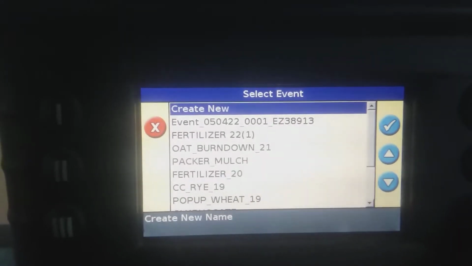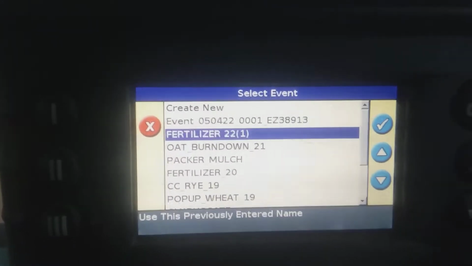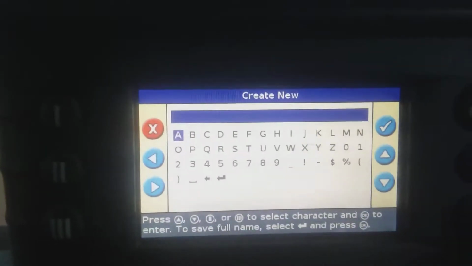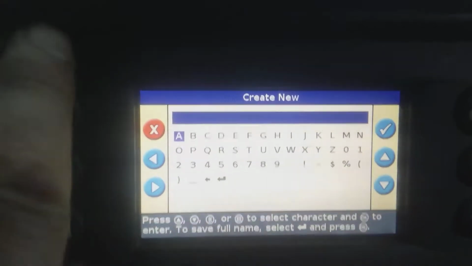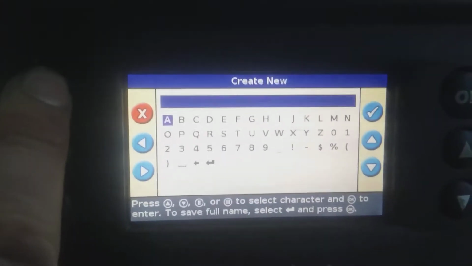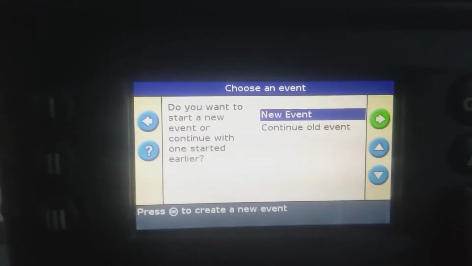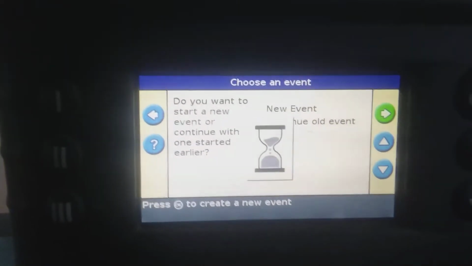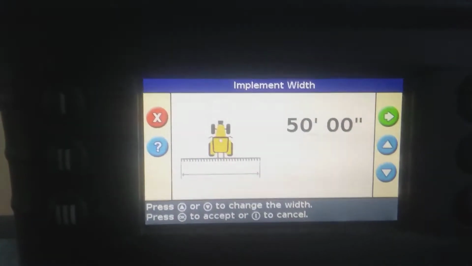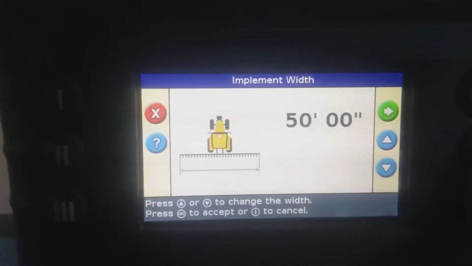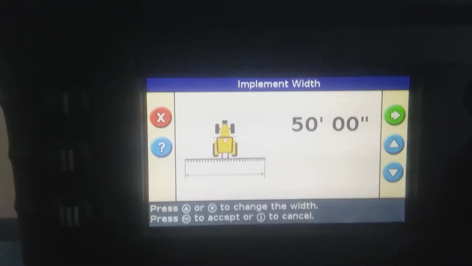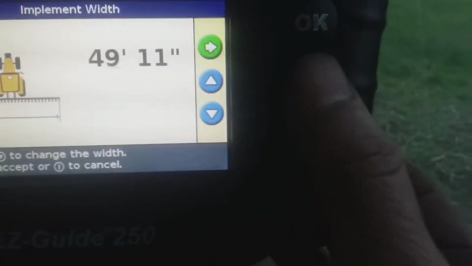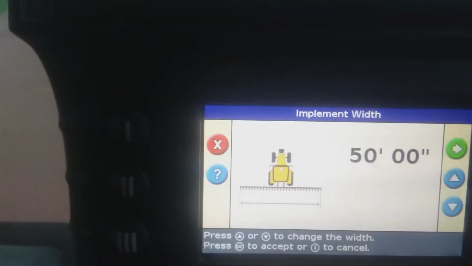Now I have saved some events here. If we were going to create new and actually create new, you'd hit that and you'd spell it all out, which is a pain using the buttons, but I have an event here that I can use to cheat with. So I select the event. I select the implement width. In this case, I'm spreading 50-foot swath. Use the arrow keys over here to go up and down on your width.